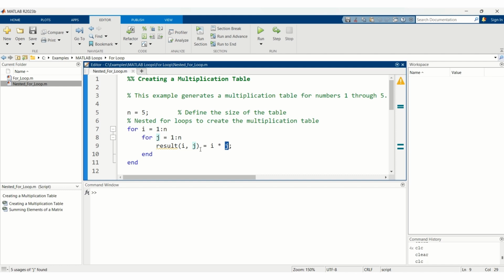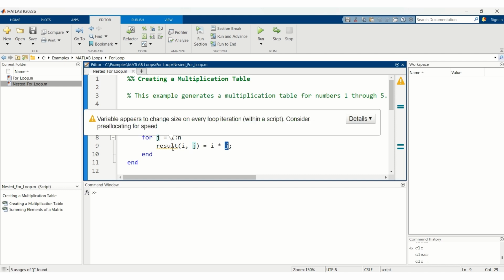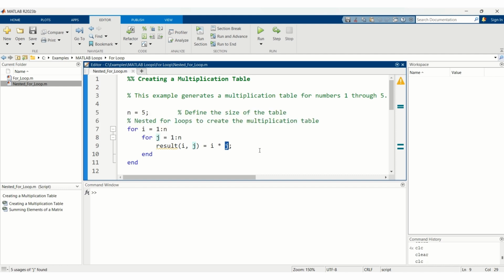For the next iteration, when the outer n gets incremented, the inner n will get incremented. That means 1 will reach 2, so j will be 2, 2 into 1. At the first row and the second column, the value will be 2. Sequentially, it will continuously run until it reaches 5, all elements, and it will do the multiplication.